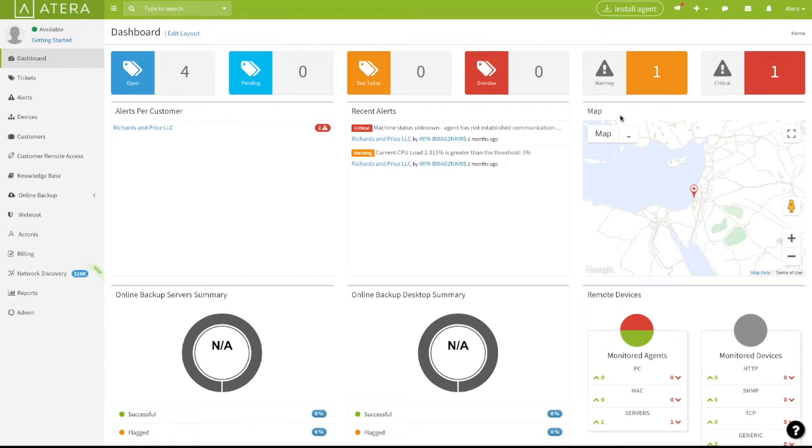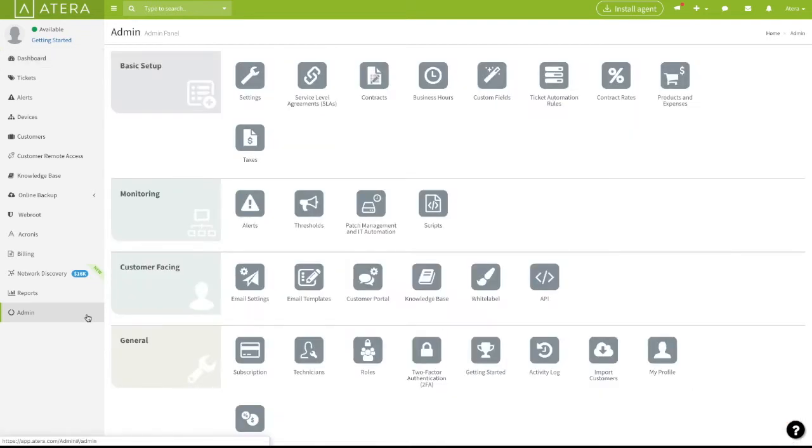These items include creating a customer, building contracts for your customers, using the ticketing system in Atera, and uploading your products and expenses, which can be done via the admin portal by selecting products and expenses in basic setup. If you haven't yet completed the above, we recommend visiting our videos and knowledge base articles to assist with any of the preliminary setup processes.